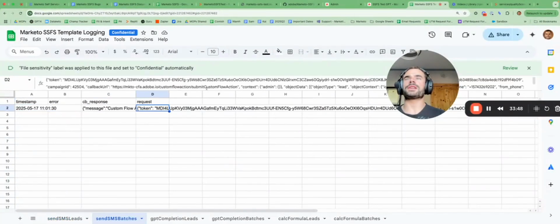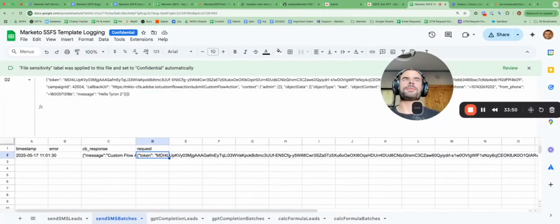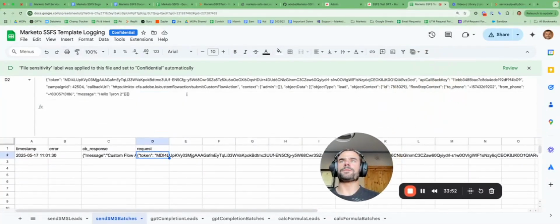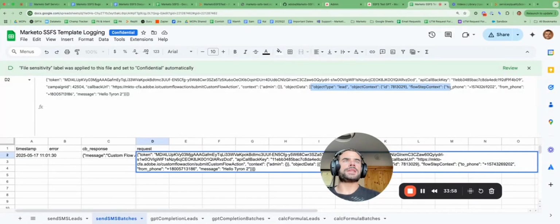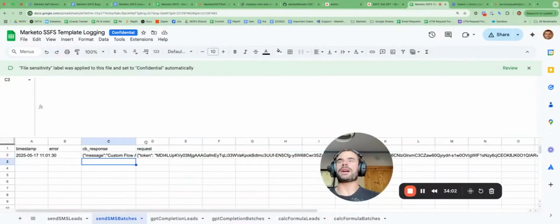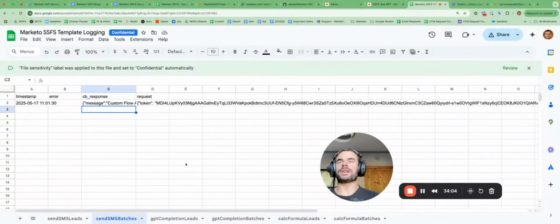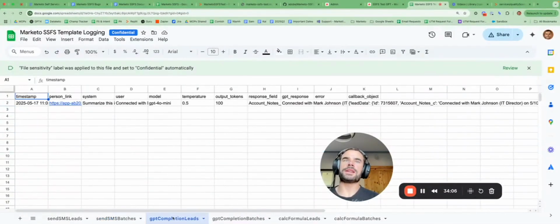And then in the request here, you can see the lead information, the ID, the to phone number, the from phone number, and the message in the batch. So this worked correctly. Let's jump over to the GPT completion leads. That's also run successfully now, which is nice.